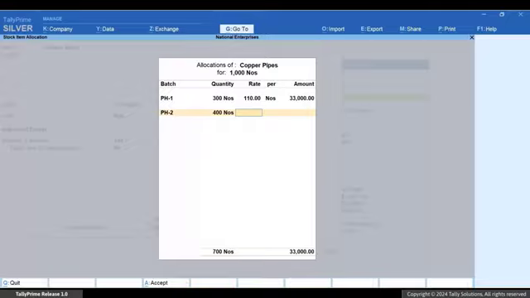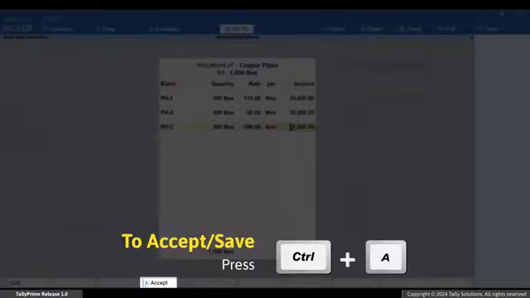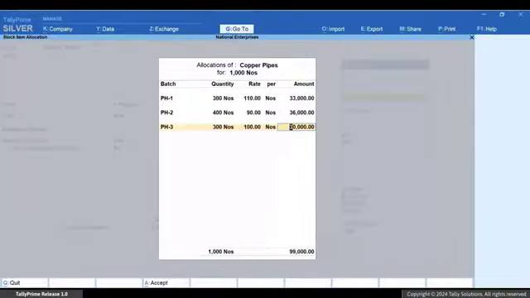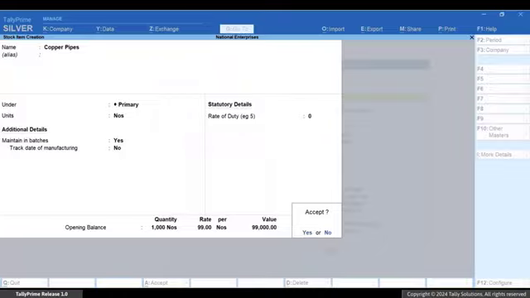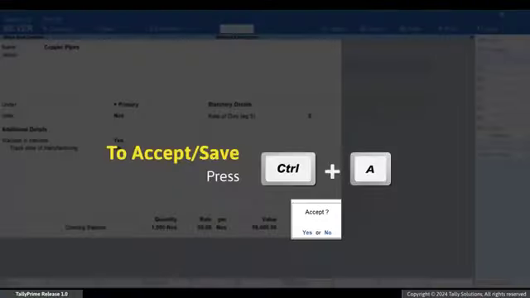You can keep changing the quantity until the total opening balance quantity is allocated to the appropriate batches. Press Ctrl+A to save the allocation screen. You can say that the rate is the average value of the rates entered for each batch. Now, press Ctrl+A to save the stock item.